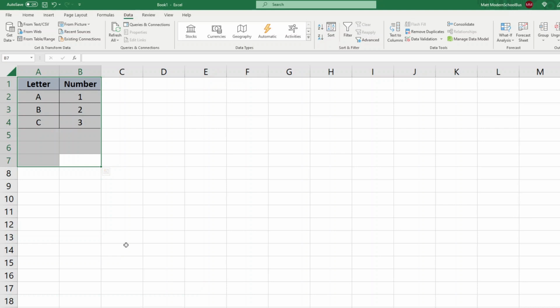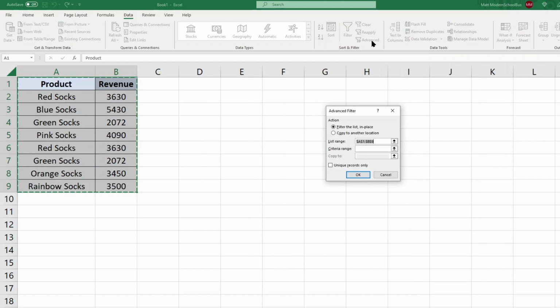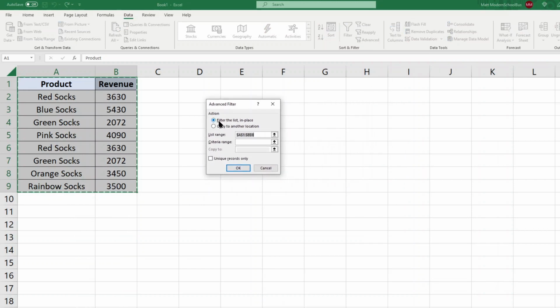Now another option that we have for removing duplicate values in Excel is using advanced filtering. So here I have my same data as previous where I have the products and the revenue. What I'm going to do is highlight this cell range and then I'm going to select this under the Data tab. This is Advanced filtering. And so there's 2 options in here for advanced filtering. There's Filter the list in place, or there's Copy to another location.